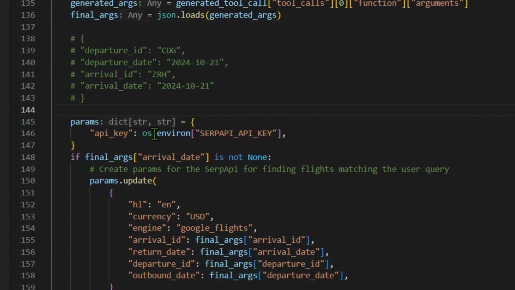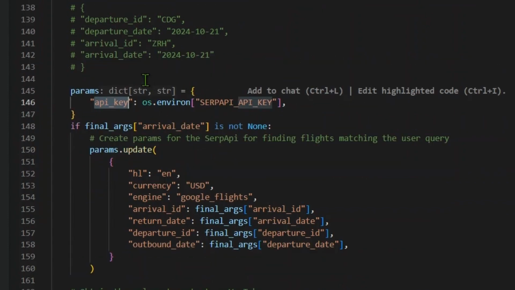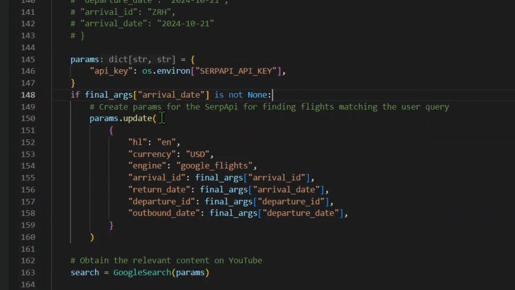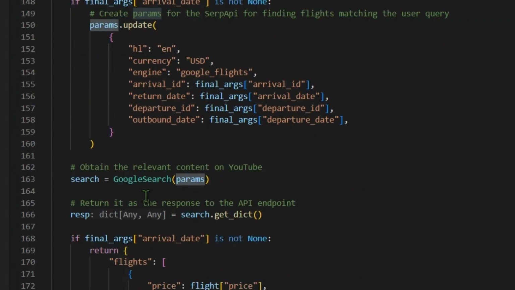Then we define a new variable, which is params, and initially in the params we had the API key of the SerpAPI key. And if final args of arrival date is available, which means final args is not empty, then we can update the params. So in the params, we add the English language here, USD, and Google Flights, and from the final args, we add the arrival ID. For the return date, we add the final args arrival date, departure ID, and departure date. So this is the new params format, and this params is sent to the Google search and we get the results.